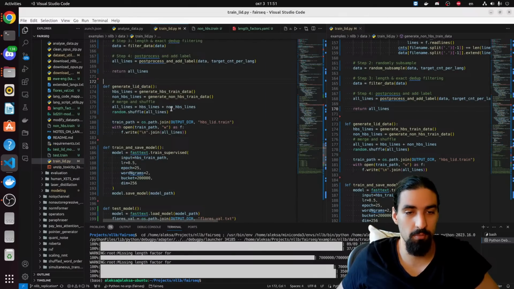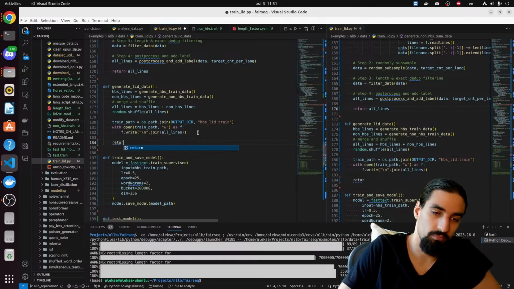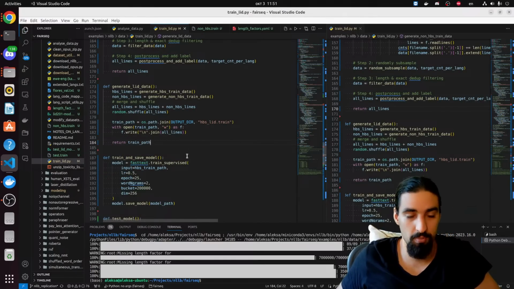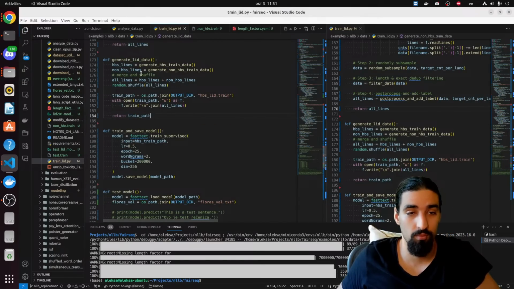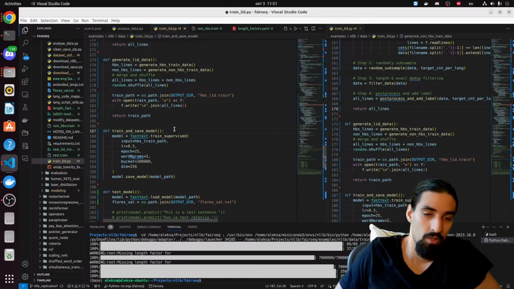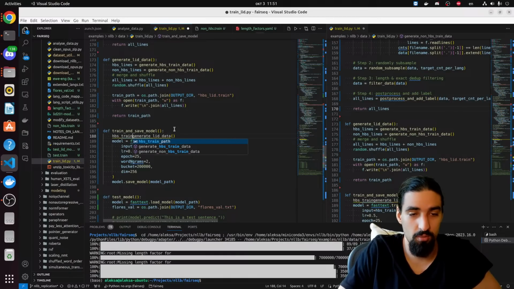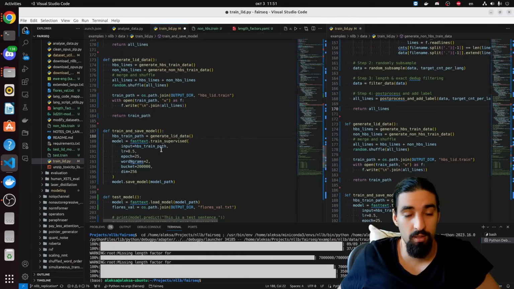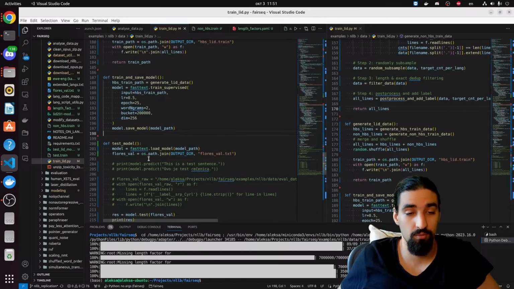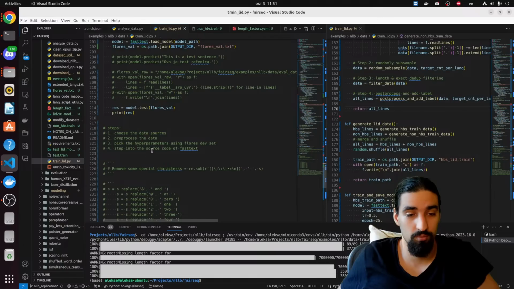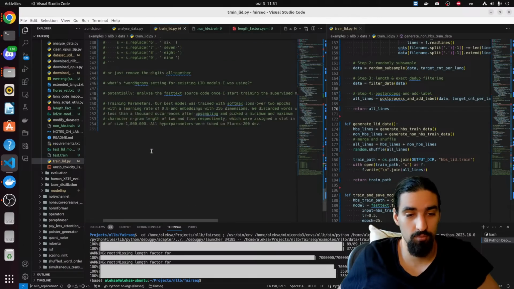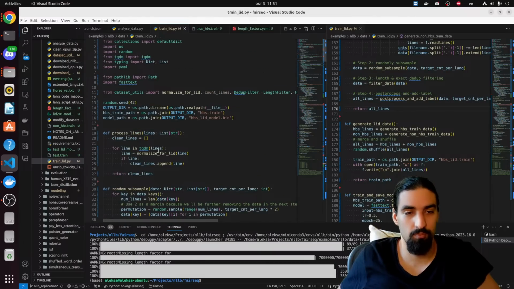And then we can train the model. Return the train path. To train the model, we call the data, HBS train path. We input that here. We train the model. We save the model. Much better.